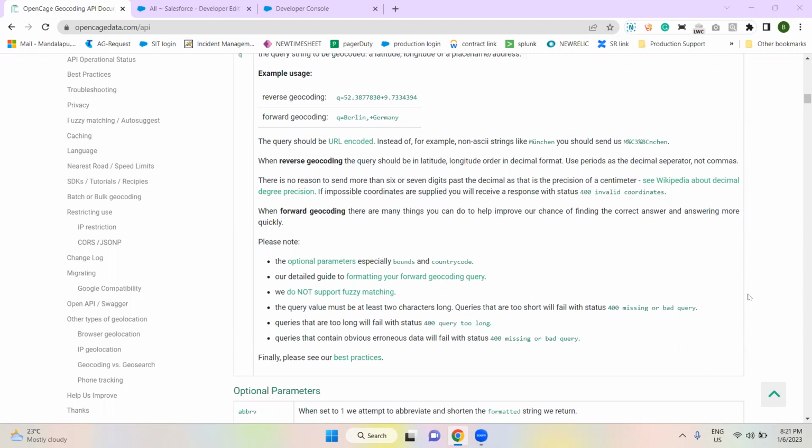Basically, we'll just be passing latitude and longitude in the query parameters, and then we'll make a GET call, and it is going to provide us the address, be it city or state, and some other parameters. Okay, let's get started.